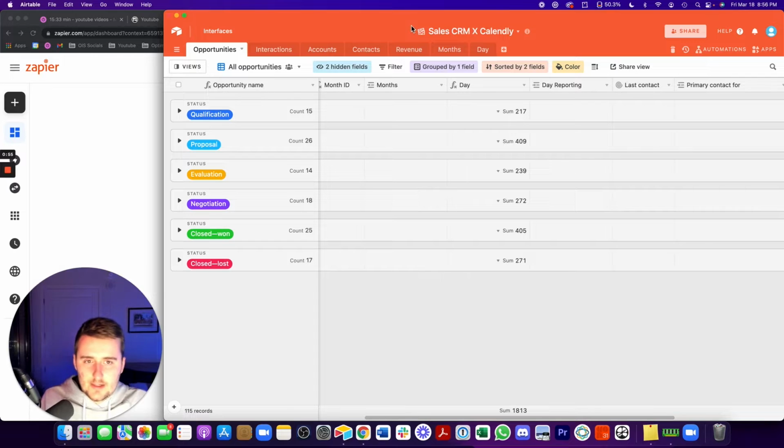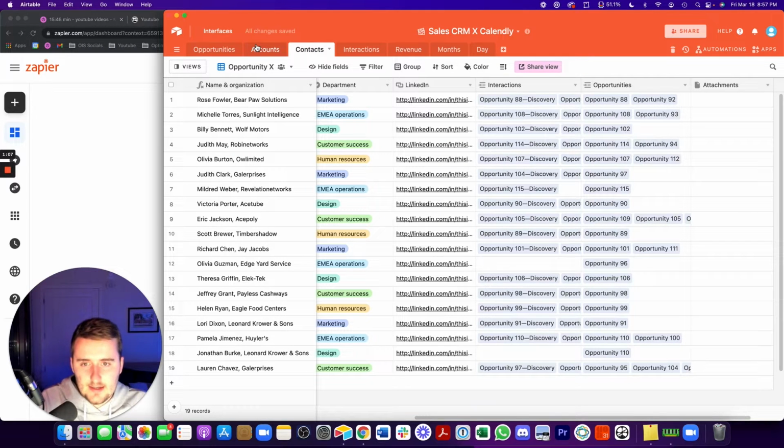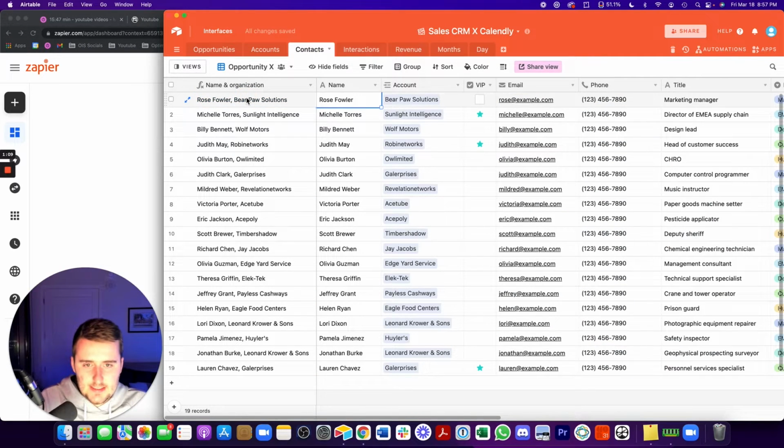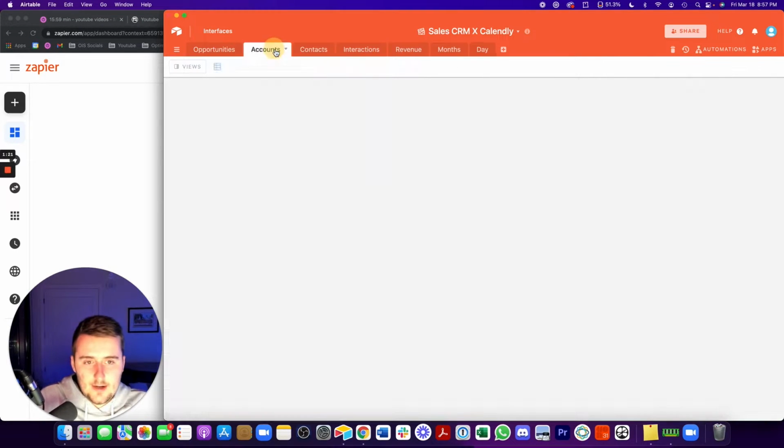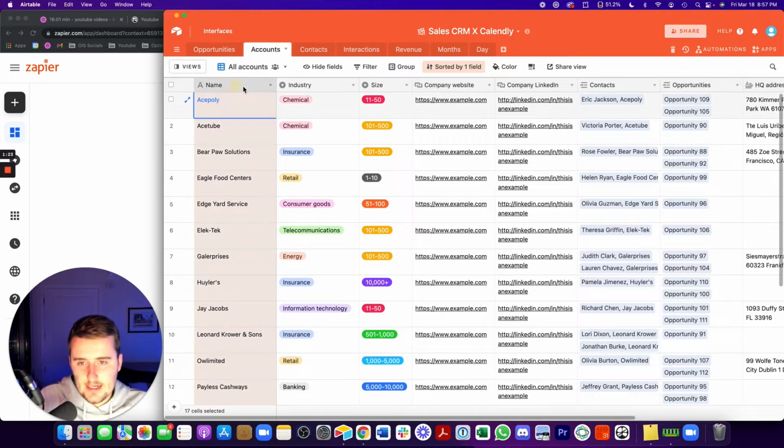So just to take a quick little tour of this CRM, we have opportunities, interactions, accounts, and contacts. Primarily what we're going to be dealing with are these contacts and accounts. So you'll see here contacts. We have the name of the contact, what account they're linked to, whether or not they're VIP, email, phone, title, all the basic stuff. And then for accounts, we have the name of the account, the industry, the size, the company website, all this fun stuff.